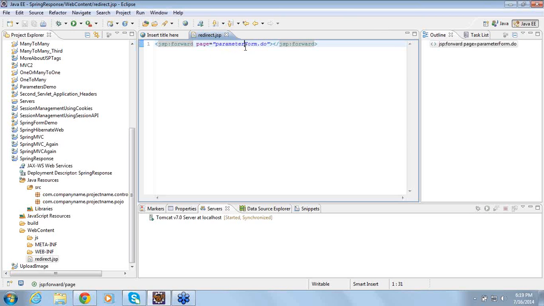So if you see parameter form.do, where will I go now? Can you please help me out with the navigation? Which file do I need to look at? I know when I start this application, redirect.jsp is my home page. So when this page gets called, I am forwarding it to parameter form.do. So where do I need to search for this URL? As usual, you need to search in the web.xml, right?